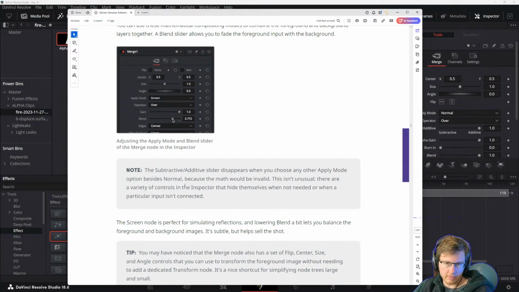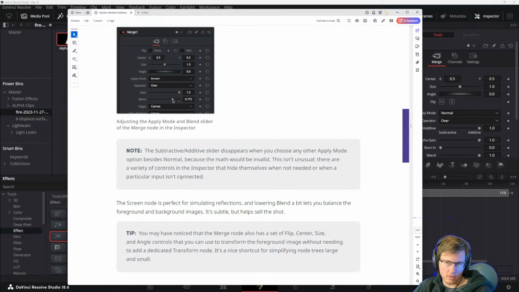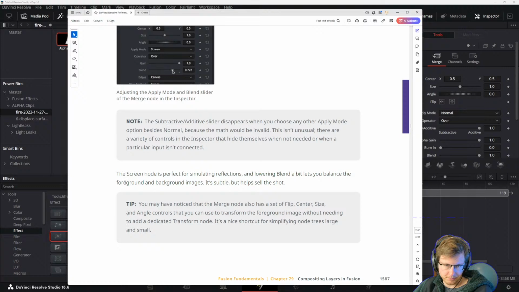There are a variety of controls in the inspector that hide themselves when not needed or when a particular input isn't connected. The screen node is perfect for simulating reflections, and lowering blend a bit lets you balance the foreground and background images. It's subtle, but helps sell the shot.